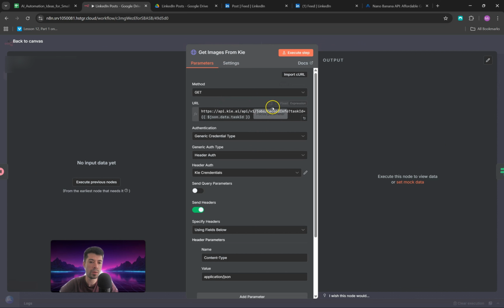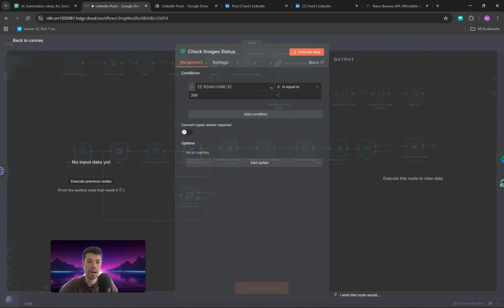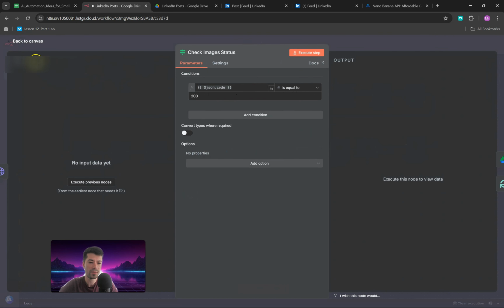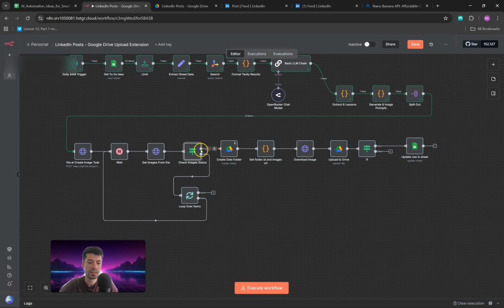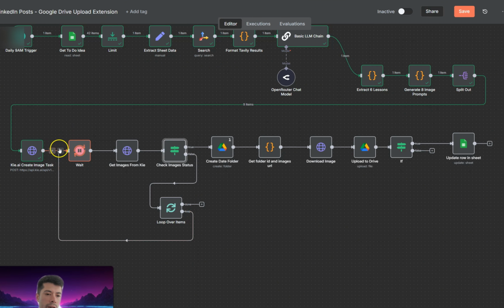Basically another HTTP request node where I'm checking, okay, were the images created, and if the images were created, we are going to get here a code 200 that means success, and this means that this data will pass to the next node. Let's execute it and I will show you exactly how this works. So as you can see here, 9 images were created already. So this model Google Banana is really fast, and now we are waiting around 1 minute to make sure that all the images are ready so that we can fetch it and send it to our Google Drive folder.